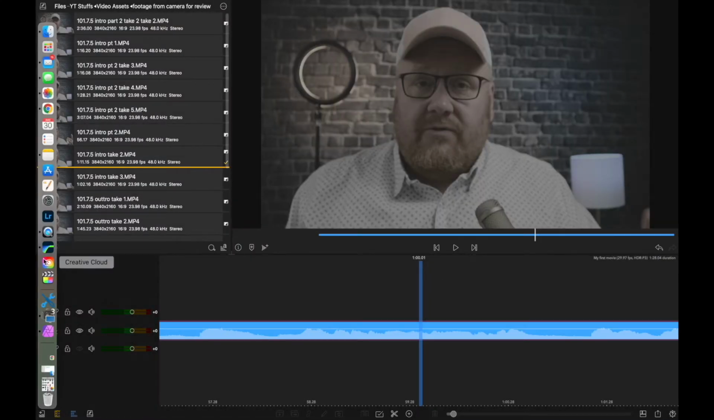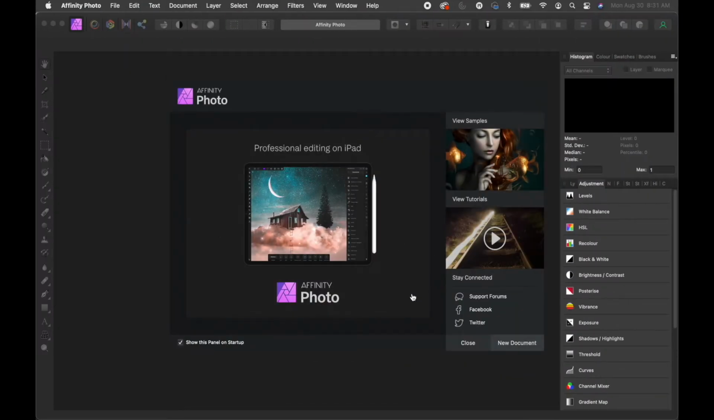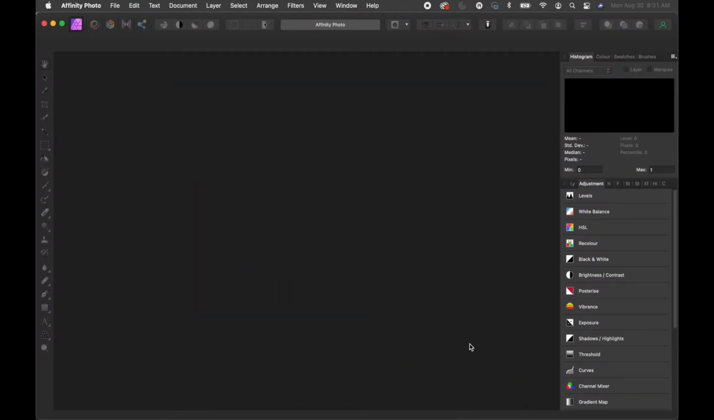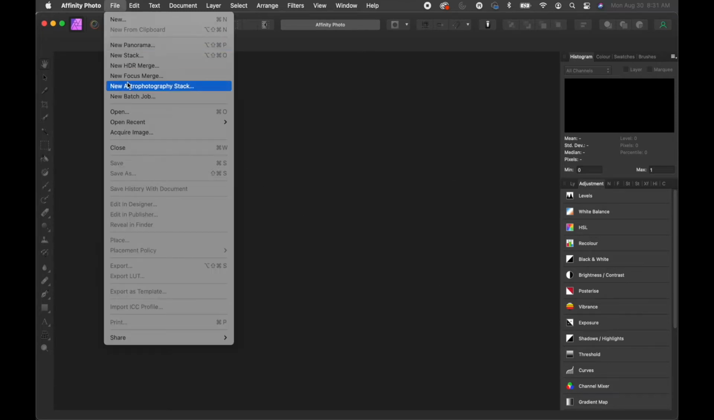And now we're going to go ahead and open up Affinity Photo and close that first box that comes up, if you're doing it on a computer. I'm not sure what it looks like on an iPad because I don't have an iPad. And then you want to come here and you want to import, actually, you want to open.